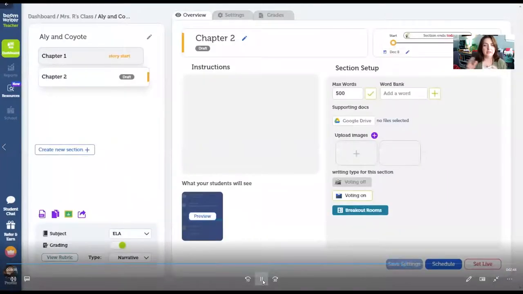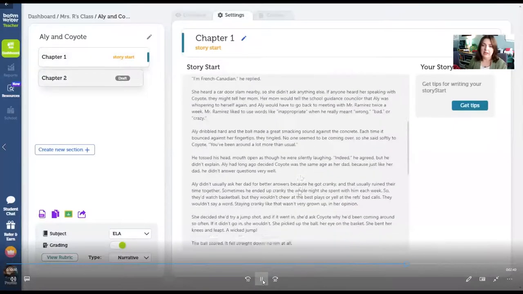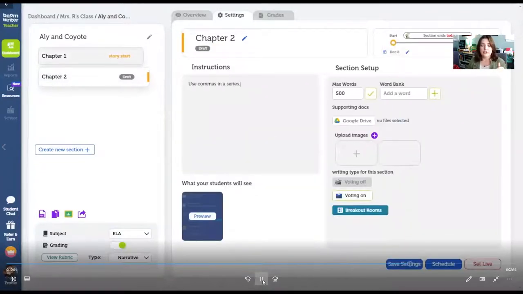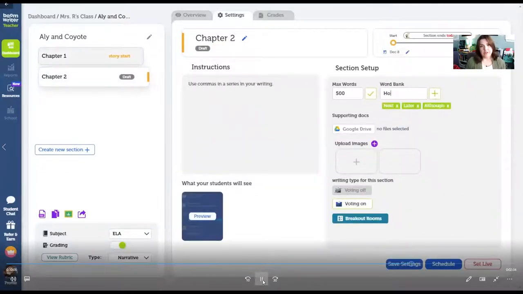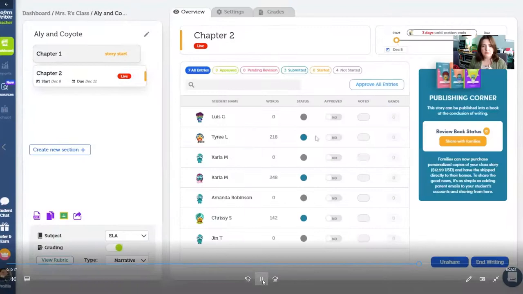When you go to this screen, it's going to look a little bit different because the story start is pre-populated and that's not going to change. The kids can't change it. And then there's chapter two. I like to use story starts to assess skills we're already learning. I think it's a great way to have fun, but still apply those skills, whether it be using commas or writing with vocab words. So we'll keep voting on.